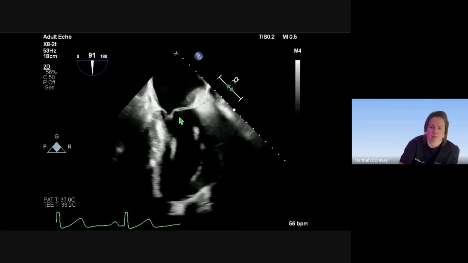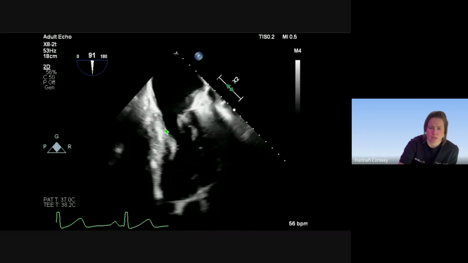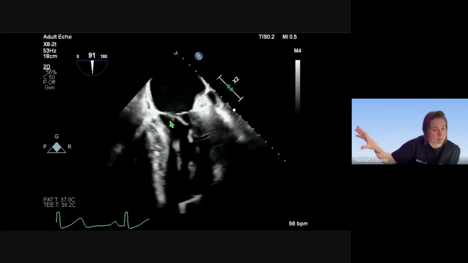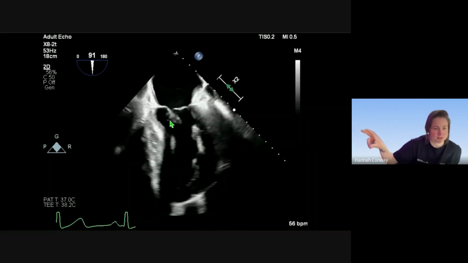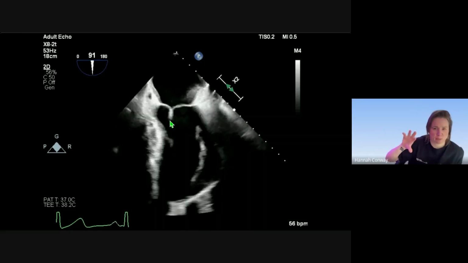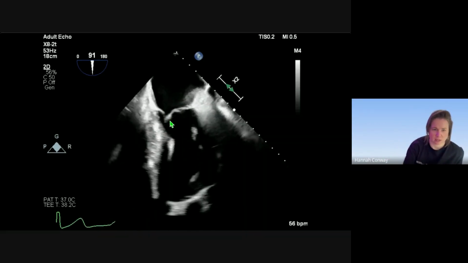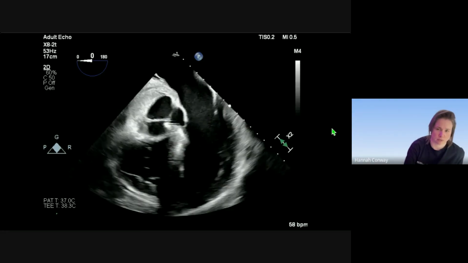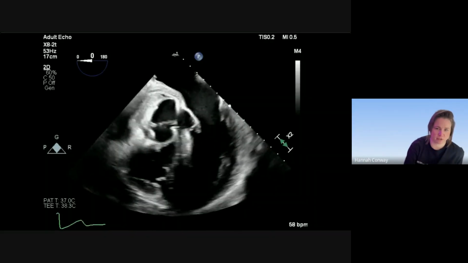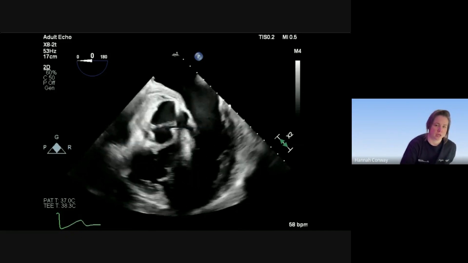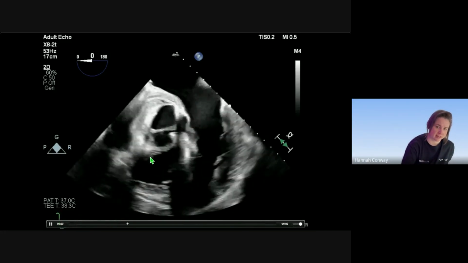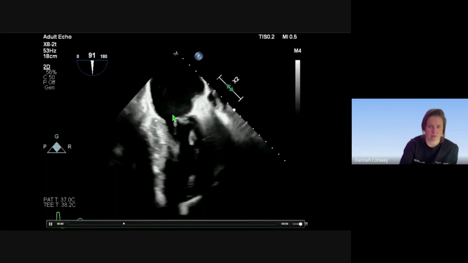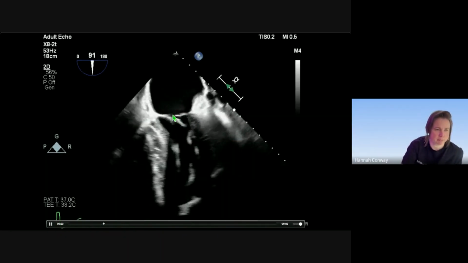So let me have a try. Without comparing it directly to another valve, it can be quite difficult to determine if something's thick. So a 4-chamber window is quite helpful. Let's go back and have a look. Well, in this instance, it's not very helpful, is it? Because we can't see our tricuspid valve. But you can see a little bit of it here, and it's very thin and mobile. But if we look here, I would argue that the leaflets are a bit thickened, very mildly.